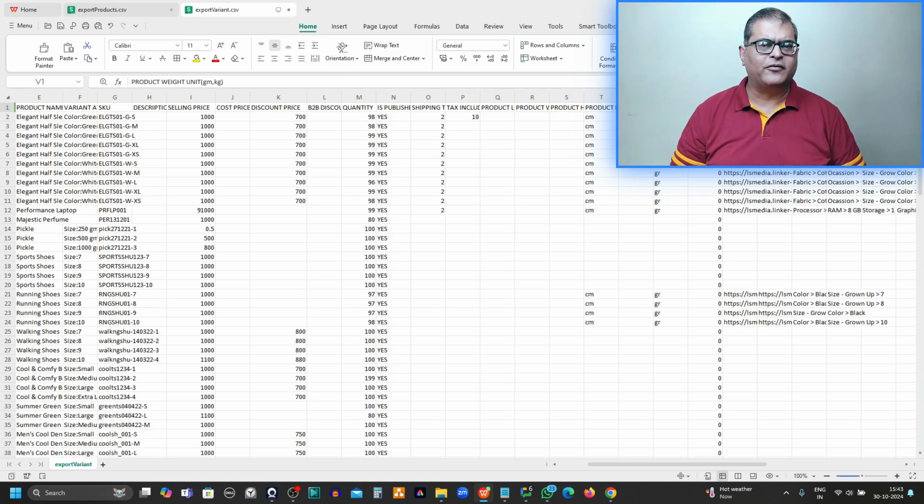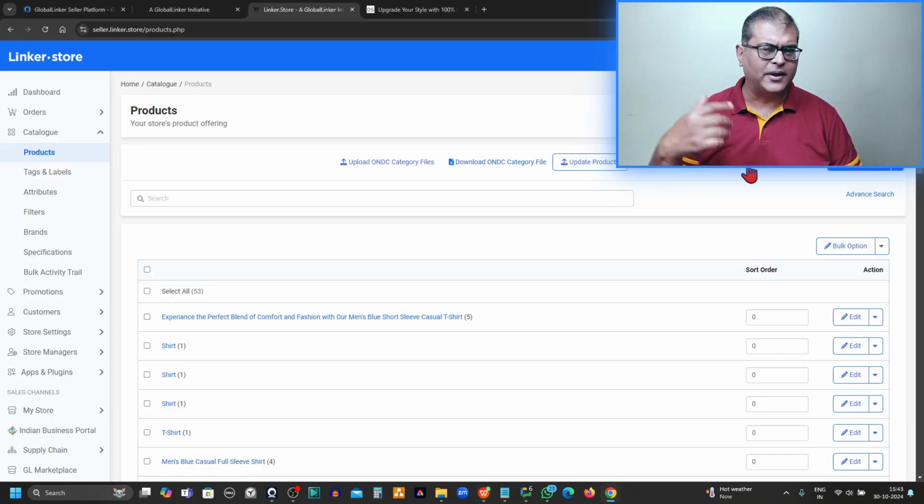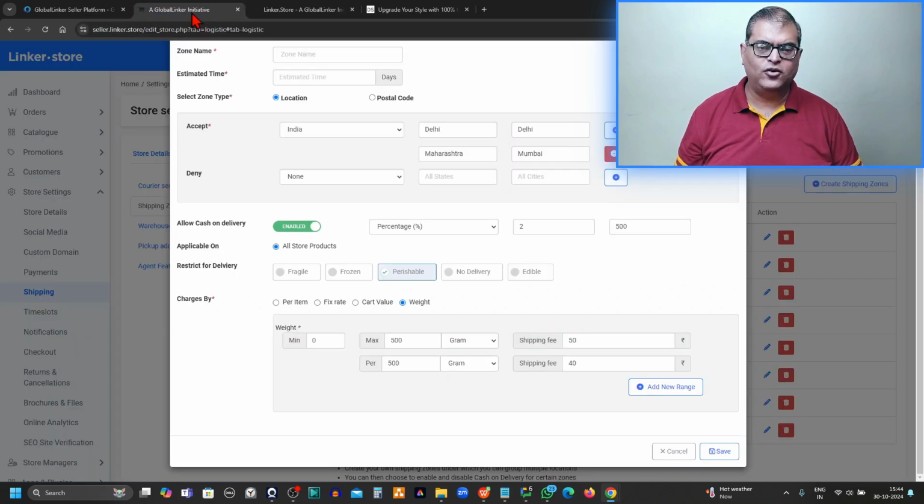So you have to just input the values here and then save the file and go back to the seller panel, click on bulk edit CSV, upload the file, and you'll be able to add the weights of the product. That is the easiest and the quickest way to add the weights. Once you have added the weights, then you can create the shipping zone like this.